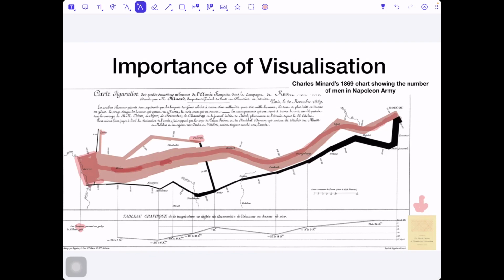Then here the black line shows how the soldiers go back again. And you again can see that the line gets thinner and thinner because fewer and fewer soldiers remain. And here you could see some of the soldiers go to that town. In that case, you could see the temperature.